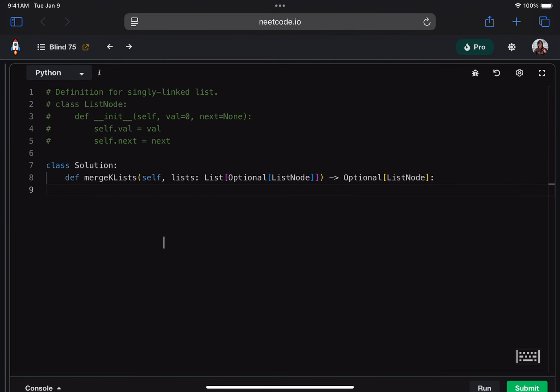Let's think about how to do this. We talked about this before, but we can create a dummy head node, since we don't know which list is going to be the front right off the bat. Let's make a dummy head node, and we'll just make it a default list node. Then we'll have a traveler node that starts at that dummy head, and this is going to let us always know where the end of the combined list is.